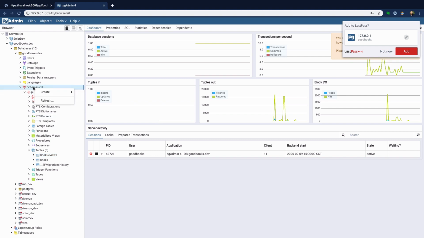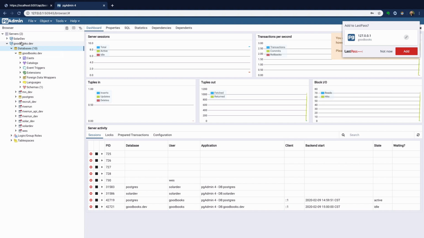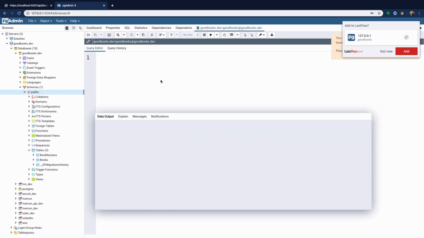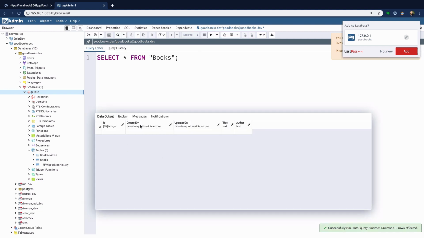So in fact, if we wanted to run a basic query, let's see if we can do that here. We need to right click on the public schema and open up query tool. And then let's just select star from books. And we have no records in the table, but we can successfully execute queries against that table. So we've had success now running a database migration against a Postgres database using .NET Core.